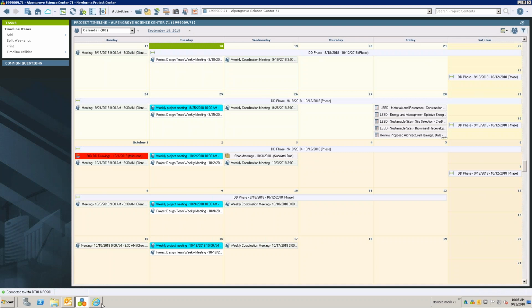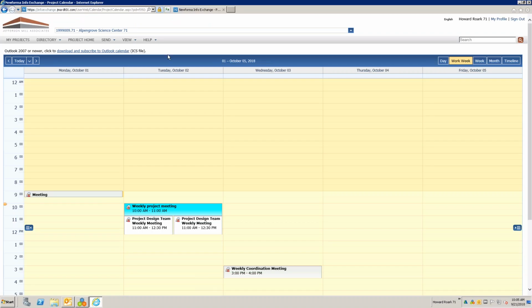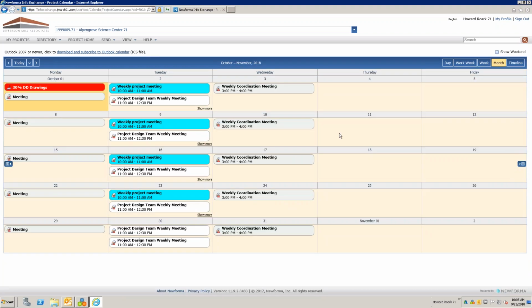And then of course it would wait until the top of the hour to synchronize to my project calendar within Outlook. But if I'm looking within Info Exchange, there's now my milestone. So it just takes a couple minutes to refresh here. Once we give it a couple more minutes, it would also update and show me the phase as well. So I can see all of these going on. I can also look at this as a month view, just like I can through the desktop environment.